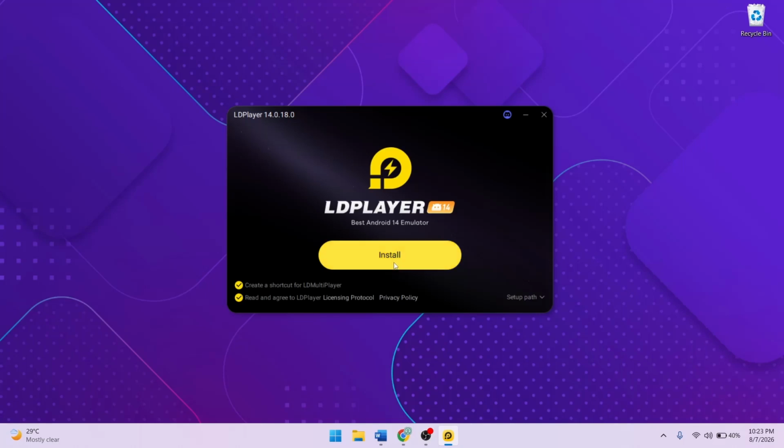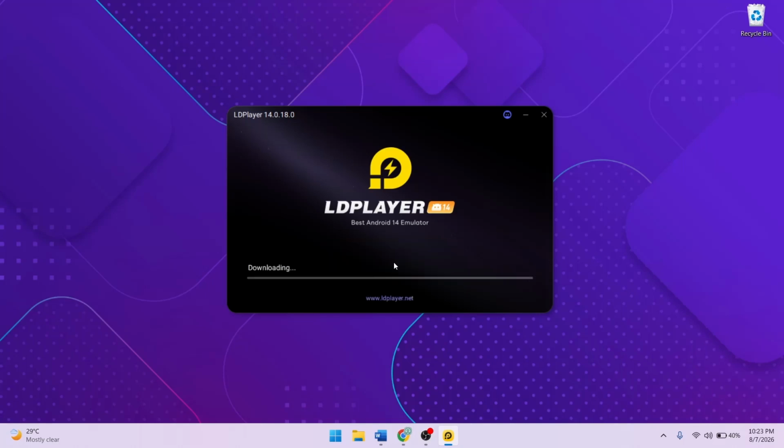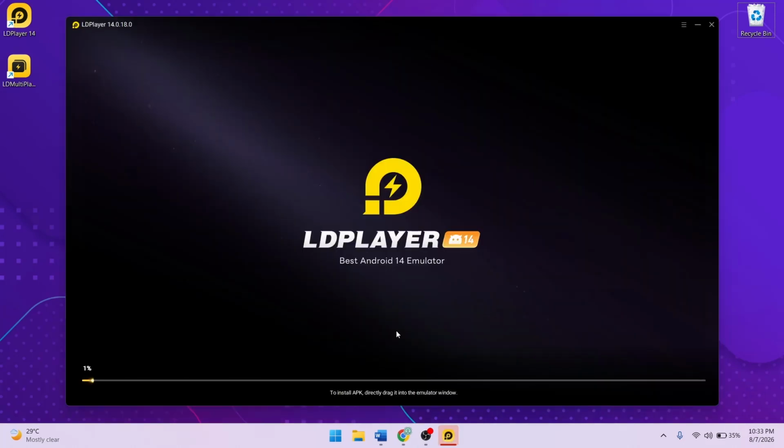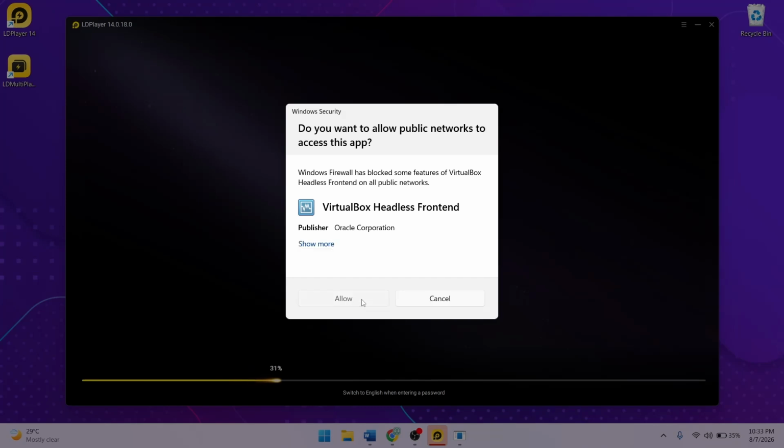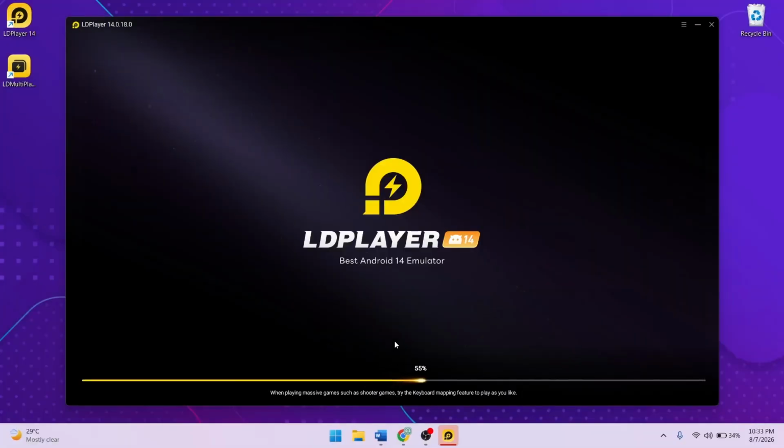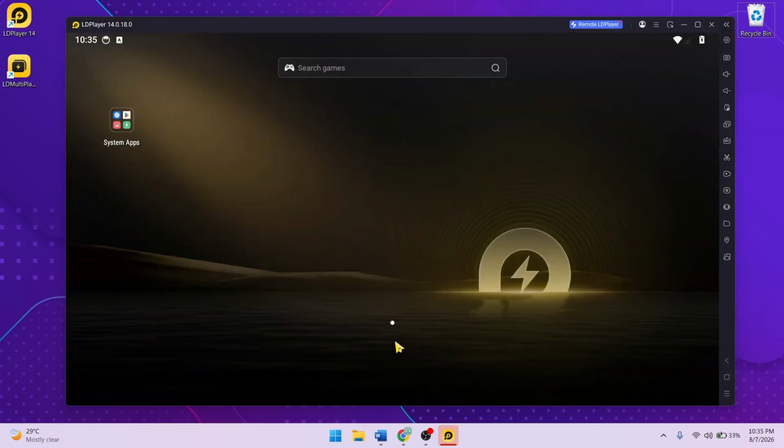Now, click install. The installer will download the complete emulator files automatically. Depending on your internet connection, this may take a few minutes. After everything finishes downloading, the installation will complete automatically. When it's done, LDPlayer will launch for the first time. If Windows asks for permission, simply click Yes or Allow. The first startup may take a little longer because Android is being initialized. After it loads, you'll arrive at the home screen.